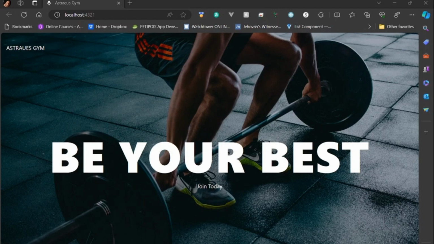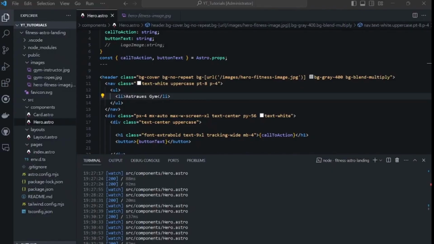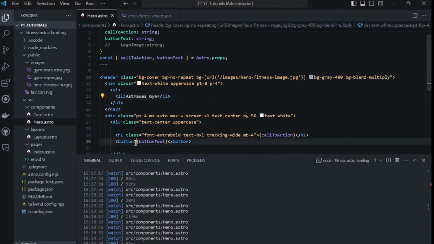We have the hero image. Maybe it's a little bit too big, so we will change the padding Y, and obviously I will change the typo there. And we've got the be your best. We will change, let's take a look and change the button, and after that we will have done our hero section. So let's go back, and the button, we are going to add a class.